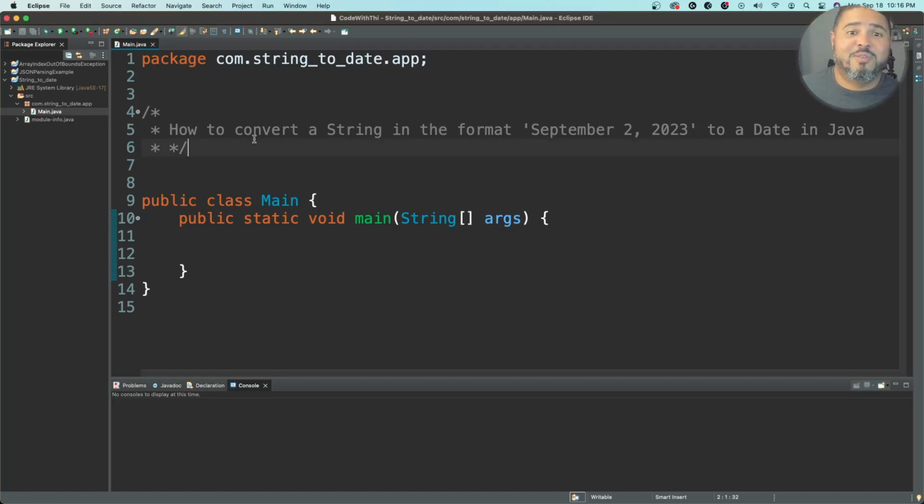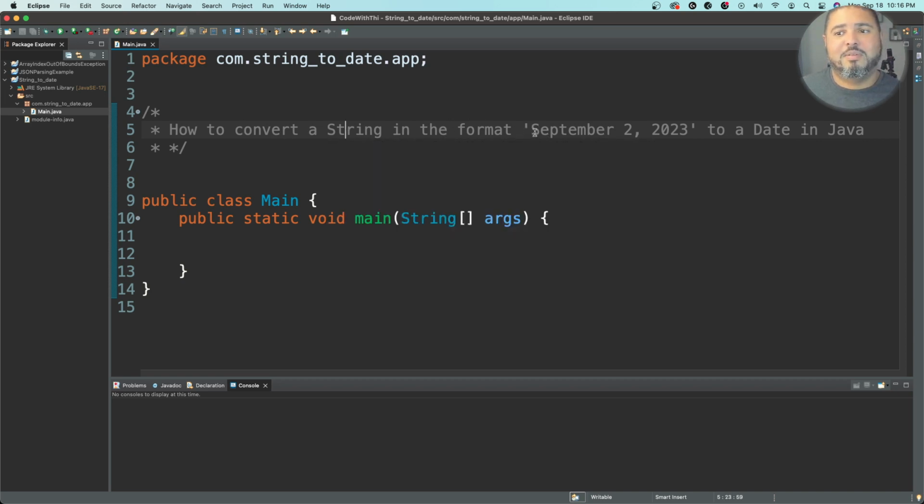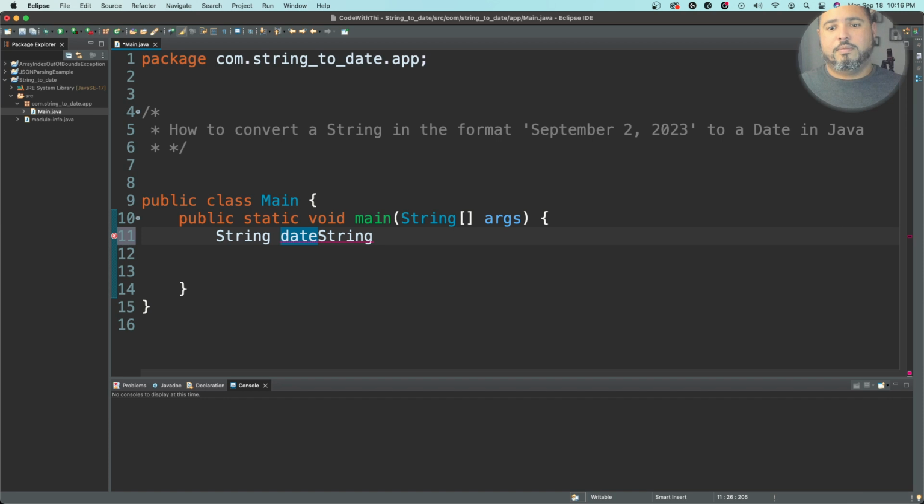Today we're gonna learn how to convert a string with this format into a date data type. So how can we do that? Let's start with the date. It is a string, a date string.